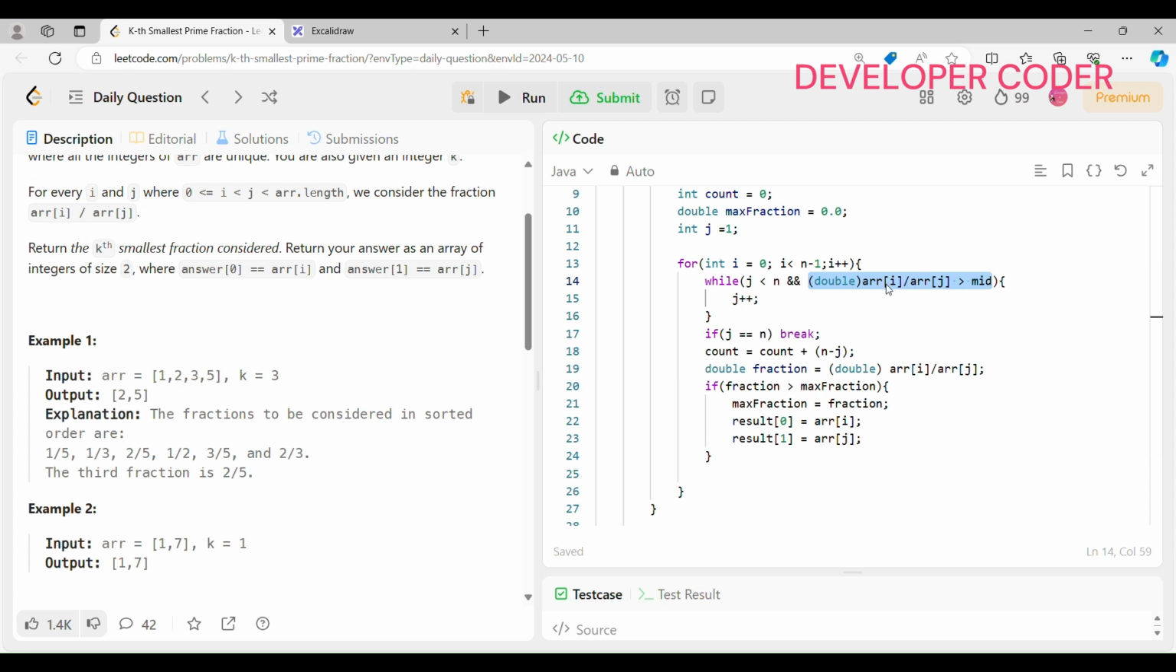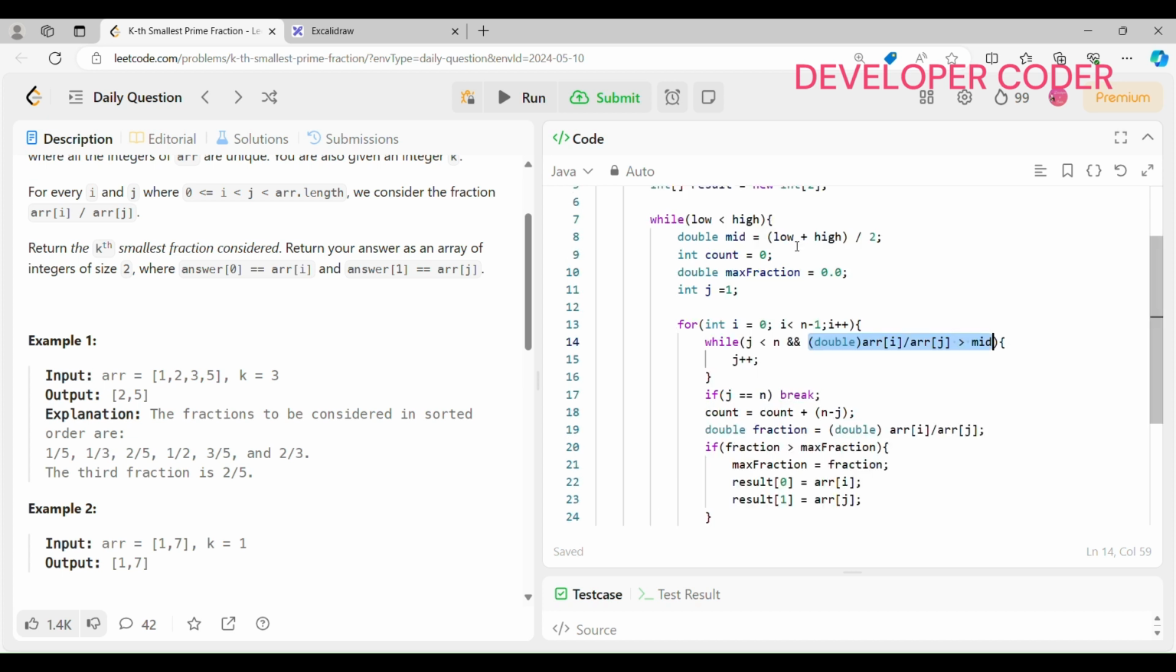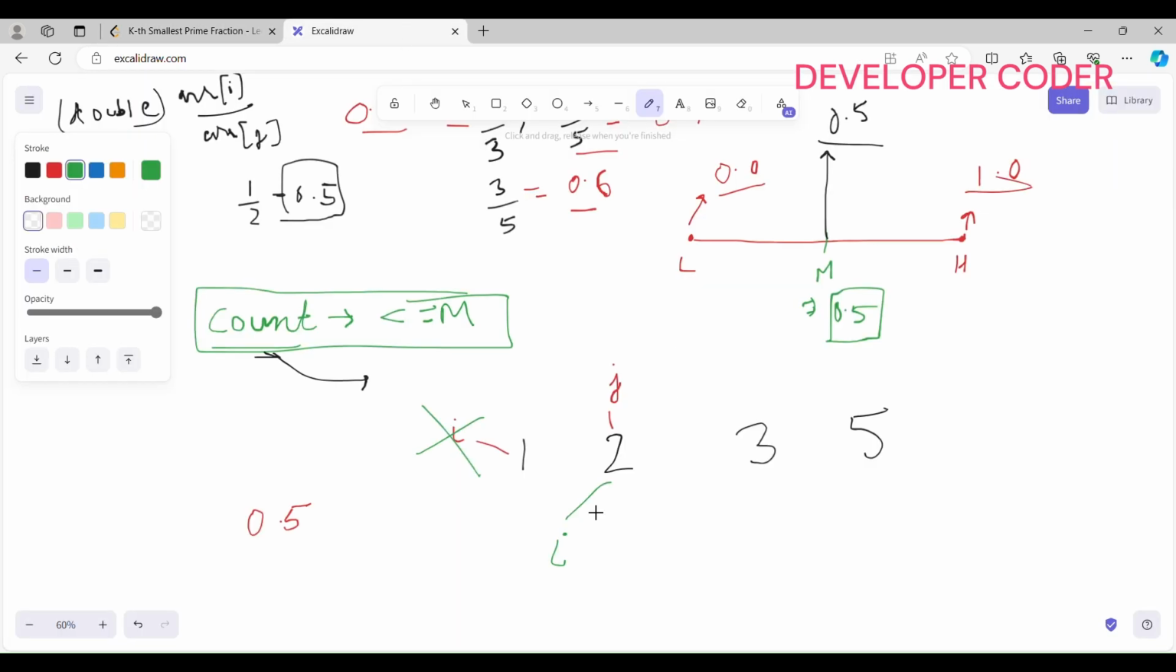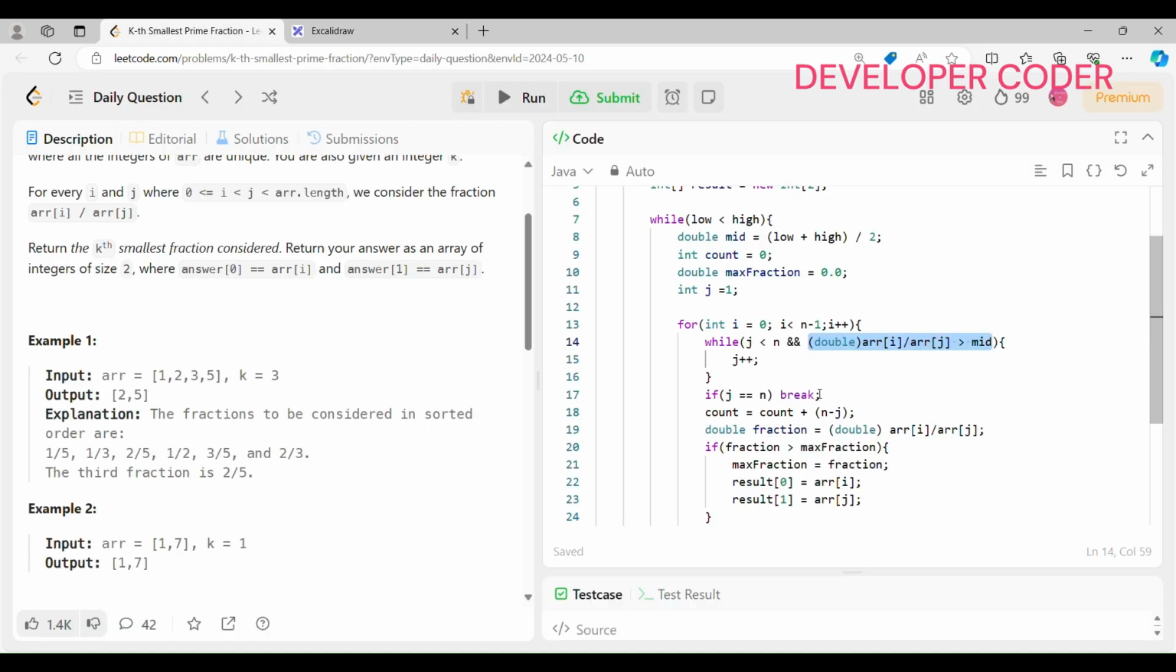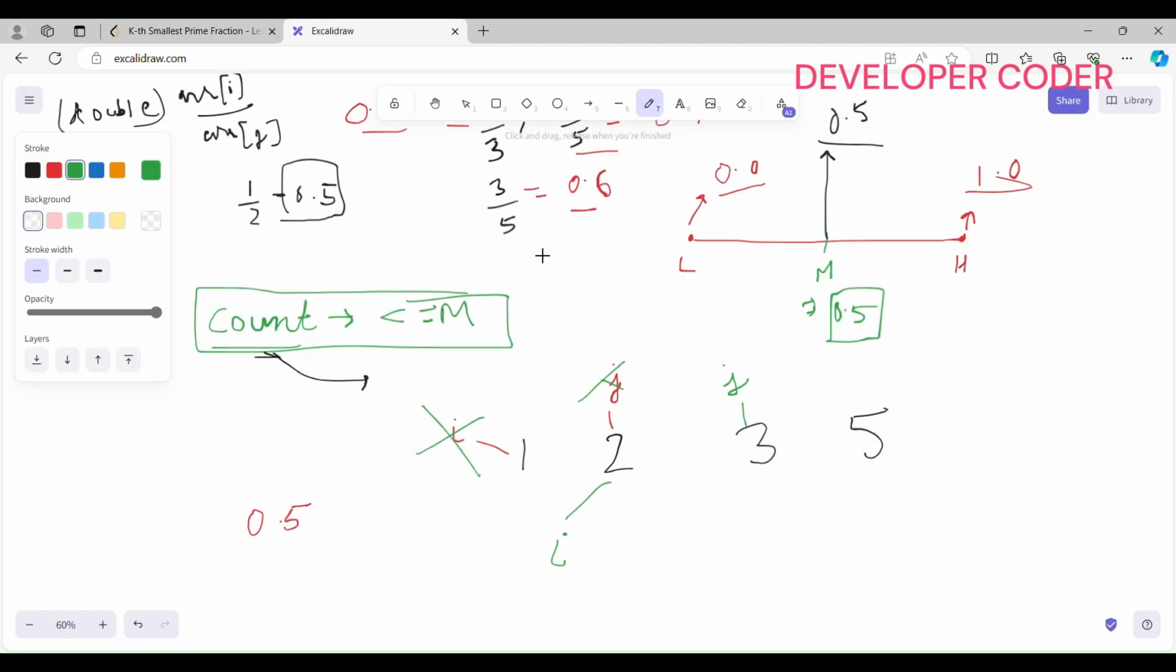Array of I is 2, array of j is 2, 2 divided by 2 is 1, and 1 is greater than mid. What is the value of my mid? Mid value is 0.5. This condition is true, so my j will be incremented. So now my j reaches at this position. Now after that, again, this is a while loop. Again I'm checking array of I. What is the value of my array of I? Array of I value is 2, and what is the value of array of j? Array of j value is 3.